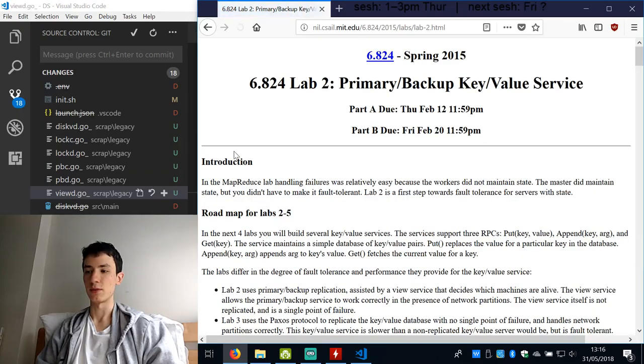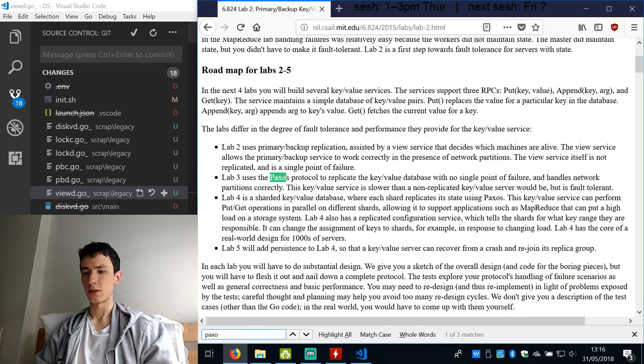MapReduce is the same pretty much. Whatever, this is not Raft. I think it's based on Paxos. Paxos, yeah. So Lab 3 uses Paxos. We don't use Paxos anymore. If I look up Raft, it's not there. So you see what I mean.